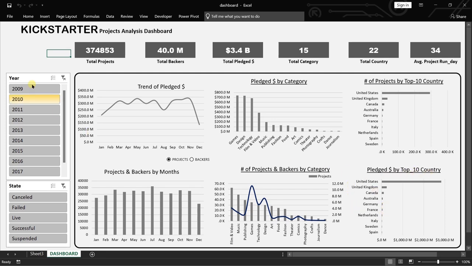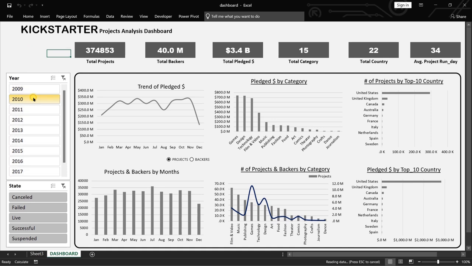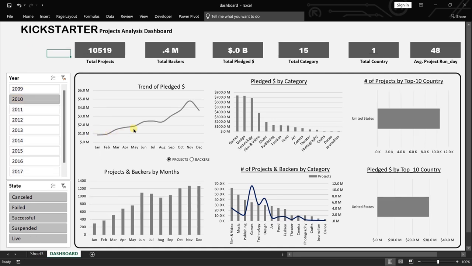Okay, here we have our slicers. So if we go to, suppose, 2010, see, for 2010 we have an overall upwards trend up to November, and in the month of December the trend fell down. In 2010 the most pledged amount was in the games category and design, then technology and film and videos. United States has the most number of projects in 2010.